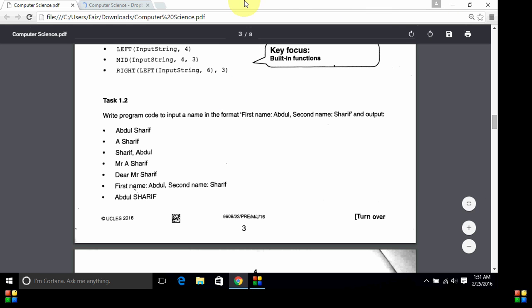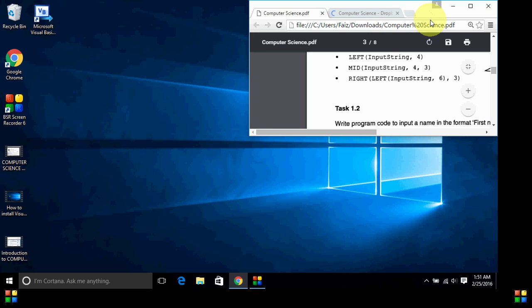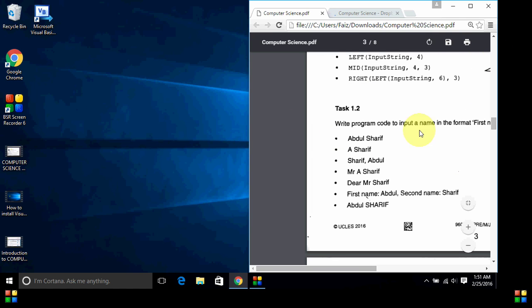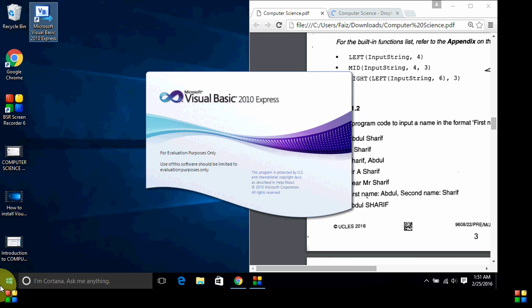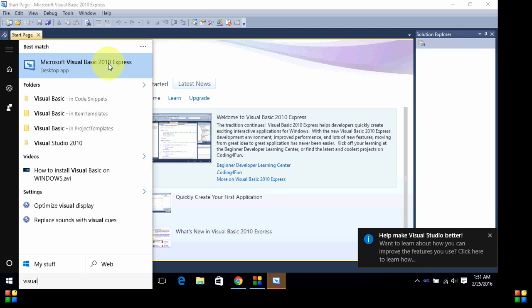Okay, so right now I have to make a program that inputs a first name and a second name. That's my only task. So I'll open Visual Basic. If you don't see Visual Basic right here, you can search for it. See, there it is. Okay, and open this right here.